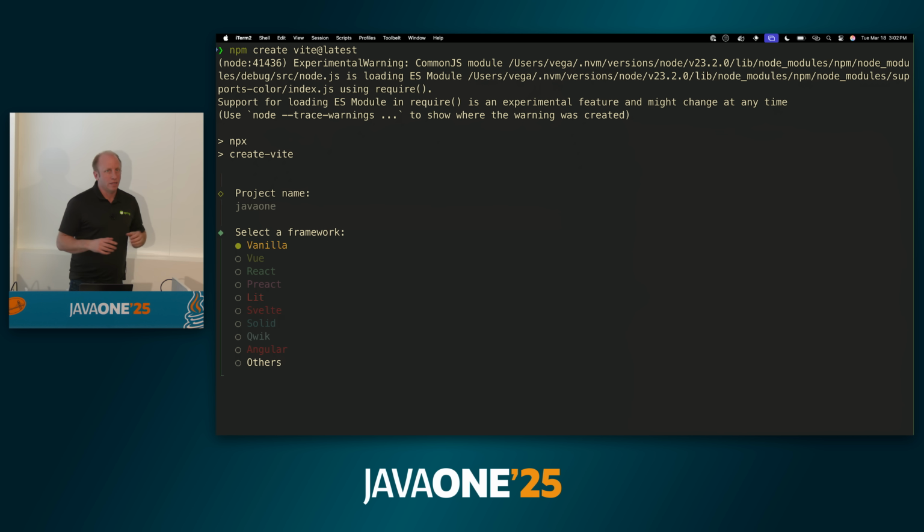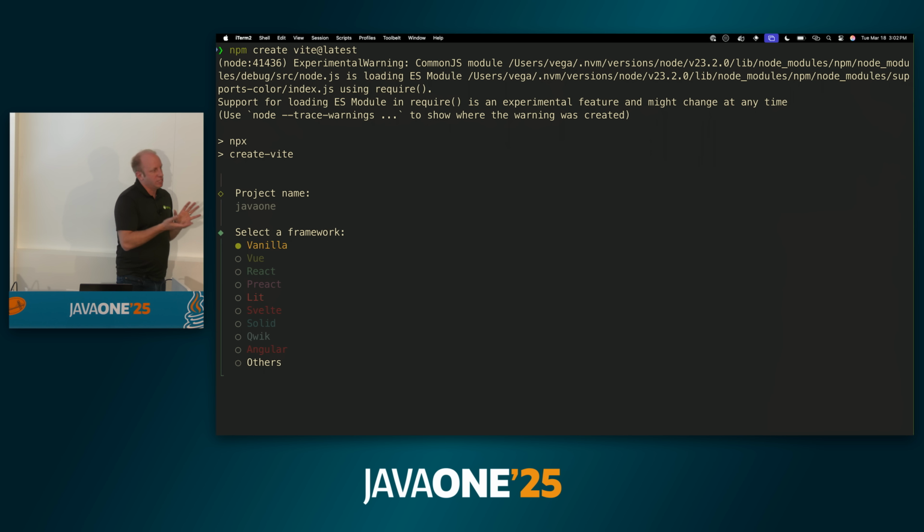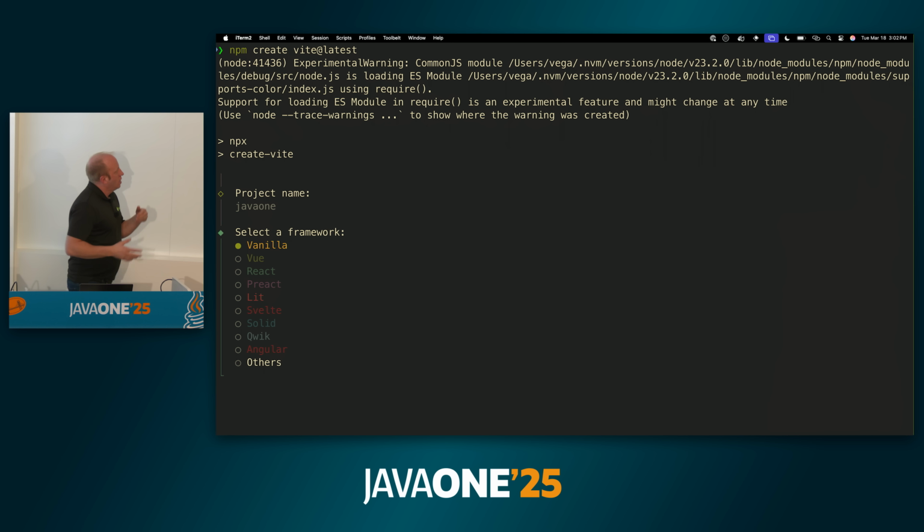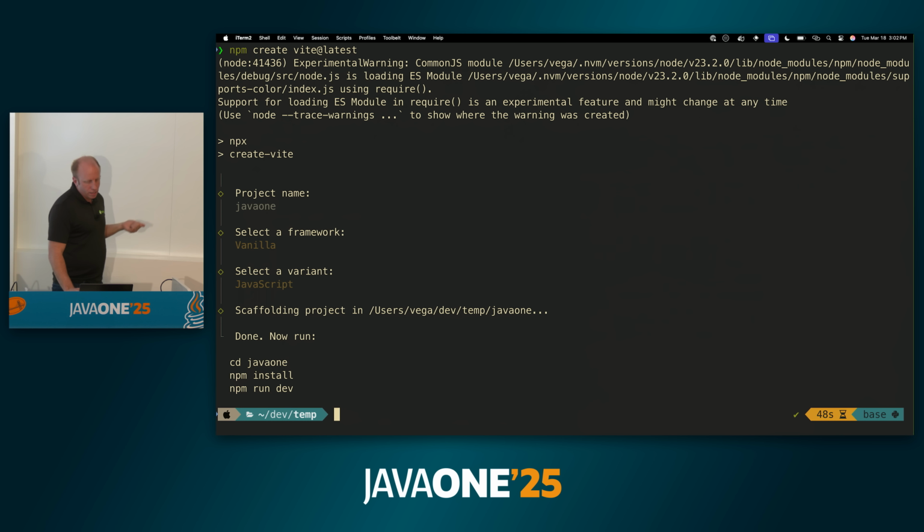And again, I kind of liken this to, yes, I could create a Java project today without any build tools, but I probably would never do that. At some point, I need a dependency, right? Even if it's something like JUnit, I'm going to need a dependency. So I'm always starting a Java project with a build tool. In this case, that's similar to what I'm doing here. So I'm going to say, hey, I'm going to create a vanilla JavaScript project. I want to use JavaScript, and now I'm done.